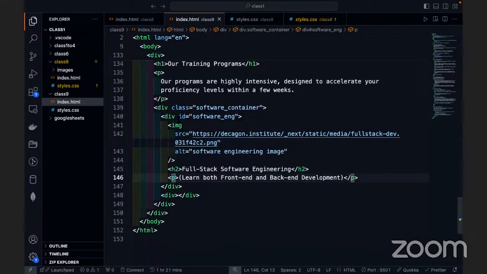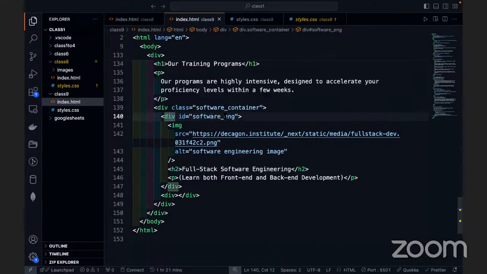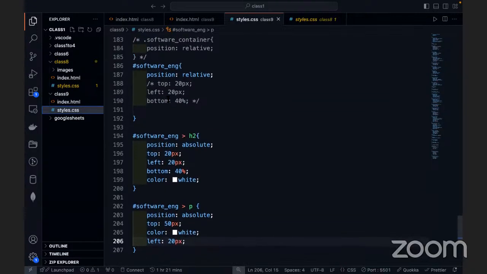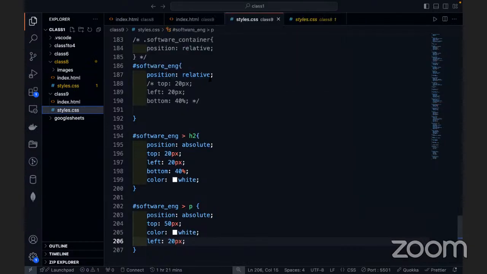So what I wanted to do is, on this image, I want to bring h2 on top of this image. And I want to equally bring this paragraph on top of this image. So what did I have to do? Remember that the parent of this image, h2 and paragraph is this. This is the parent directly, div ID software eng. So what I needed to do is to make the parent have position relative. As you can see, software eng. So we just give the parent position of relative.